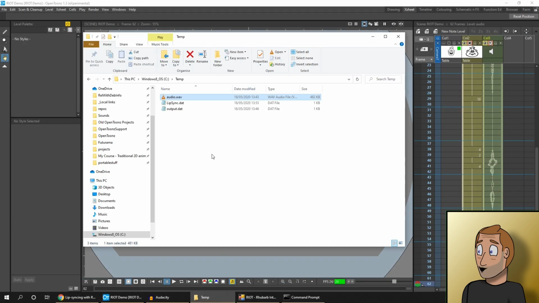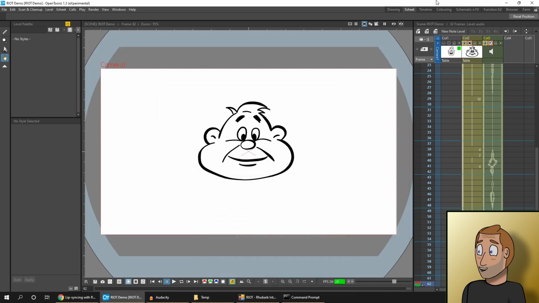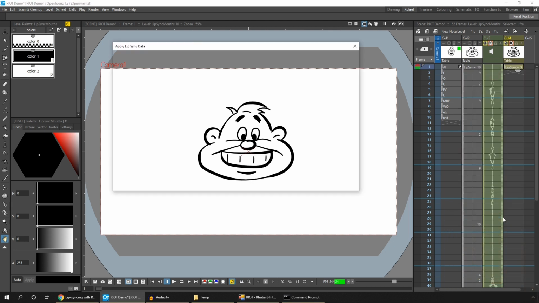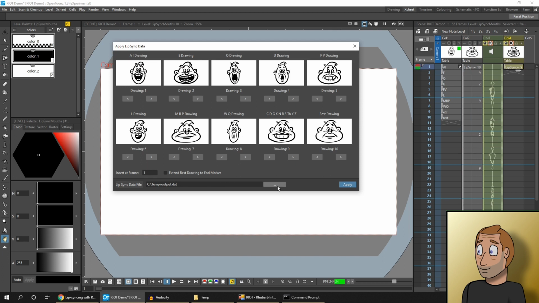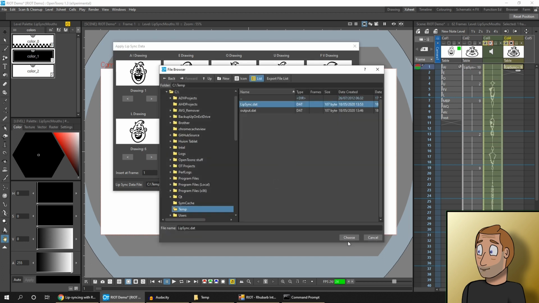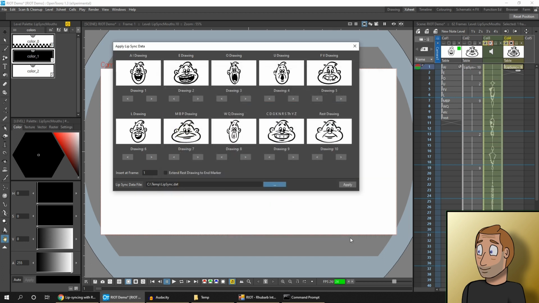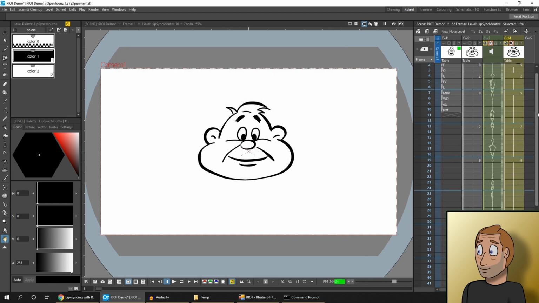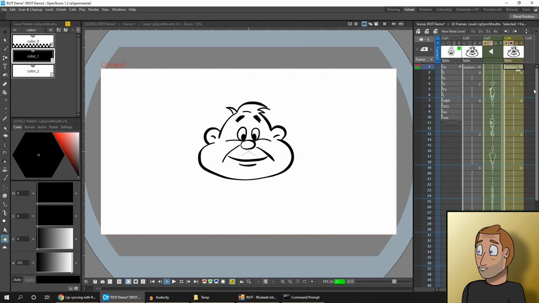So if we look in the temp folder, we'll see our new lip sync dat file. So again, we can just go back to OpenToonz. If we go to the first frame, if we copy just one of the drawings, any one of them, into a new column, and then we can hide the first column, and in this column we can choose to apply the lip sync again. We'll browse to the other data file this time, lipsync.dat, click apply, and again it's added the mouth shapes, and you can see it's added exactly the same mouth shapes here.